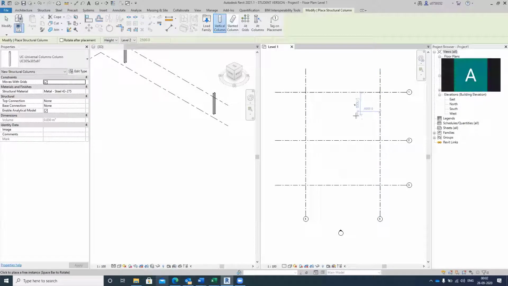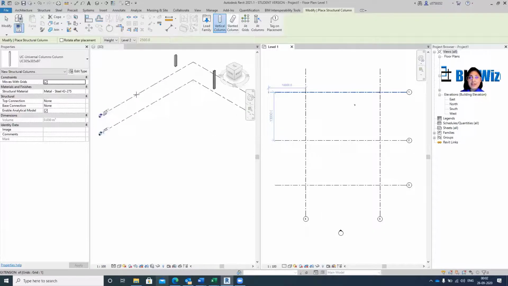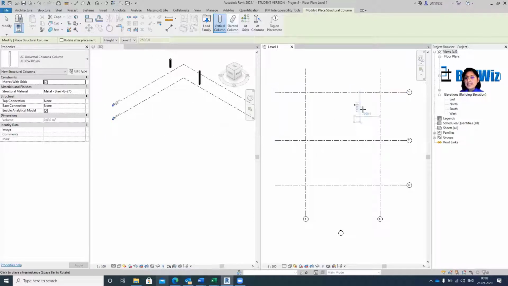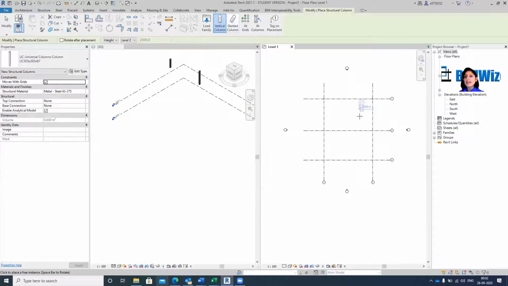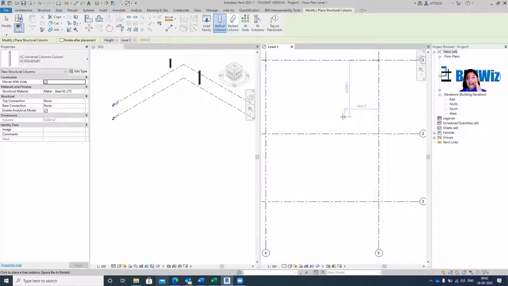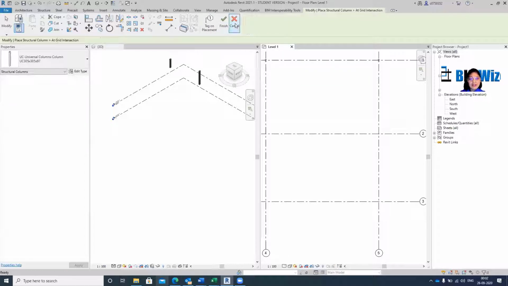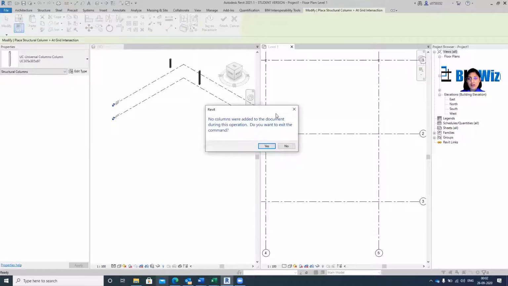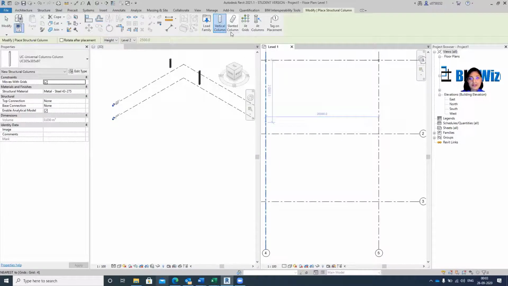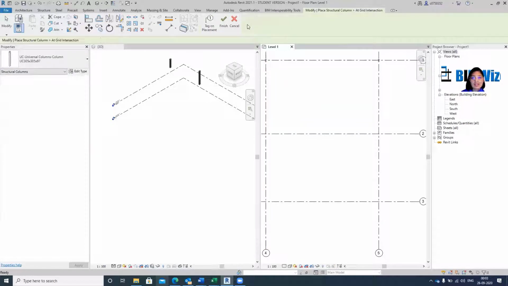Add grid becomes unavailable in 3D. Awesome. So what happens is, in 3D we can see levels, but we cannot see the grid. That's why Revit will not be able to locate add grid. So if I'm in the level plan and I go add grid and say finish, no columns were added. Let's see what happened there. Okay, vertical columns at grid. I want to see what's happening in there.